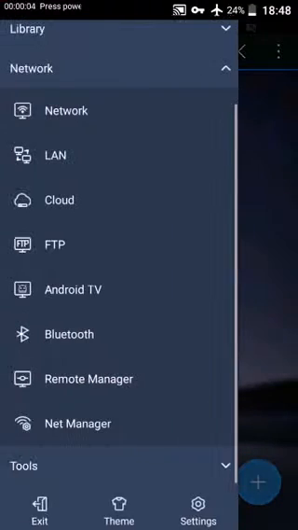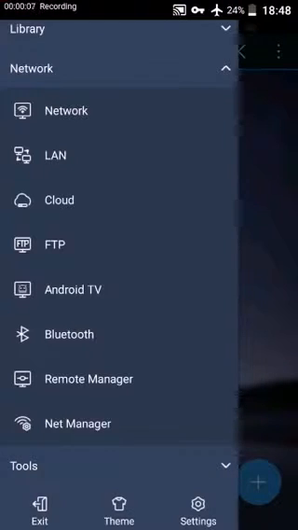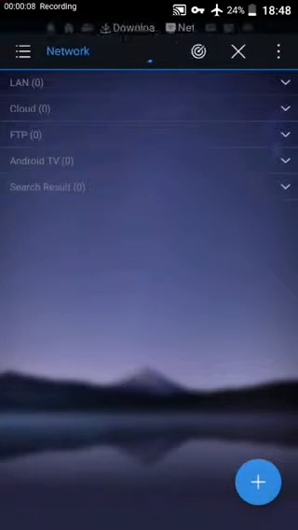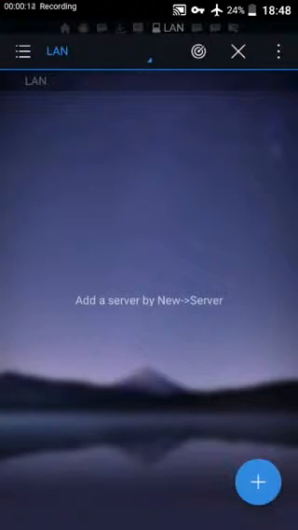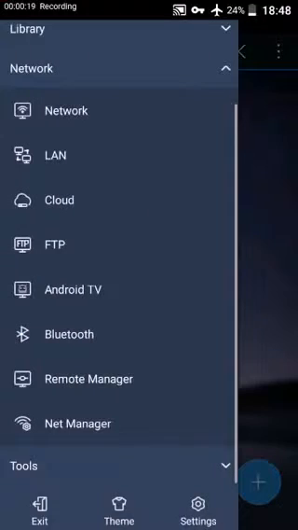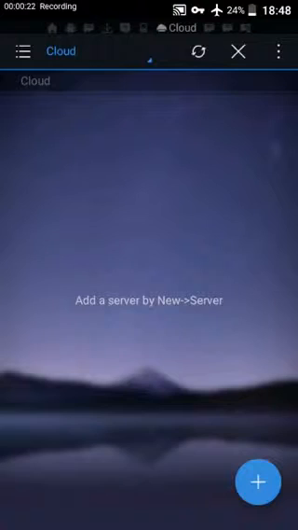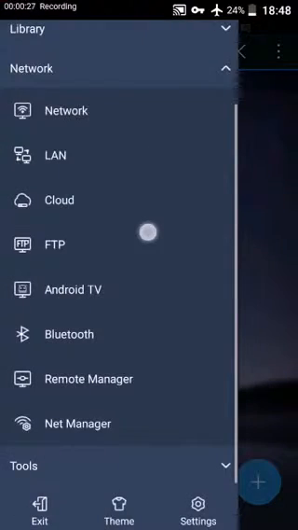So right now I'm going to show you about network. Now in network, it's just how it is. You have the full list of the networks. You have the LAN. You can use LAN to connect, that is a local area network, to connect to your PC or other device. You have the cloud, in which you can use to sync your files to a cloud server somewhere. You have the FTP.